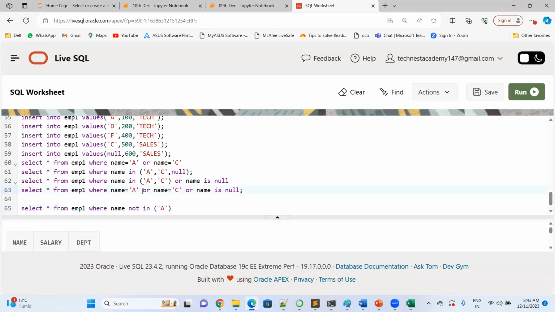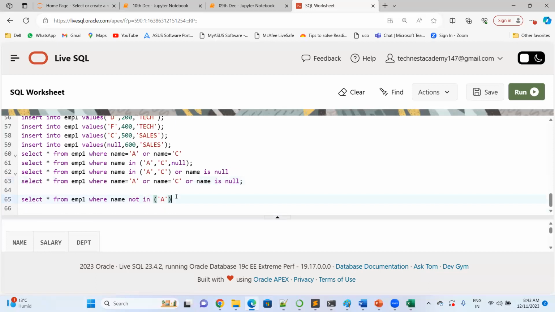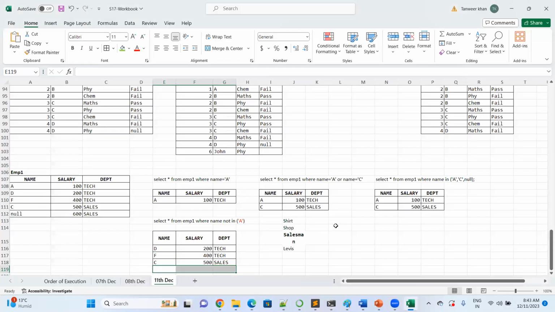Now, if I write here NOT IN null, what is the meaning of this query? I'm asking the meaning. Don't tell me the output. There's a difference between meaning and output. What is the meaning of this? Meaning is like we don't want null value in the shown display.